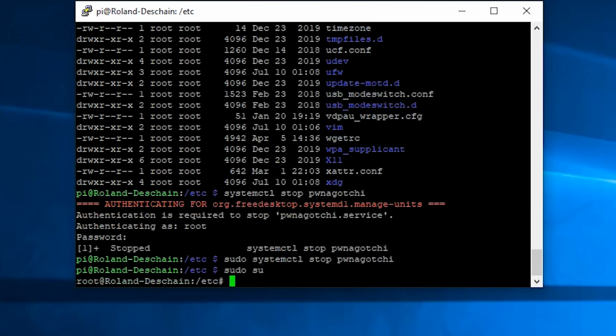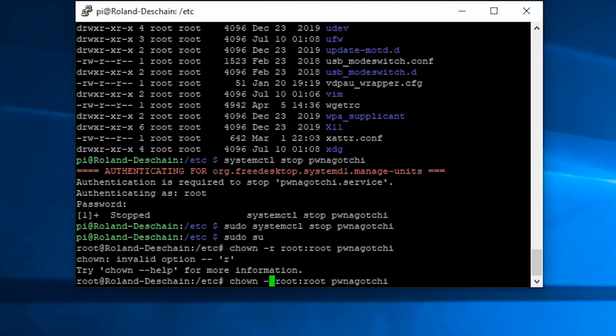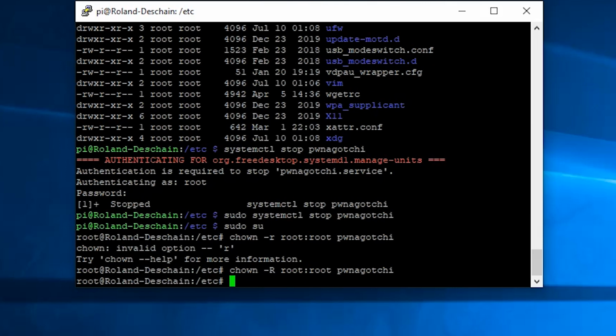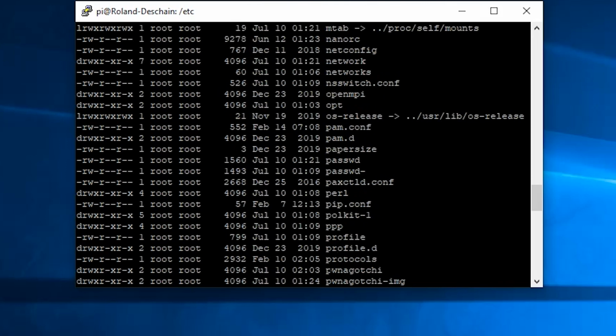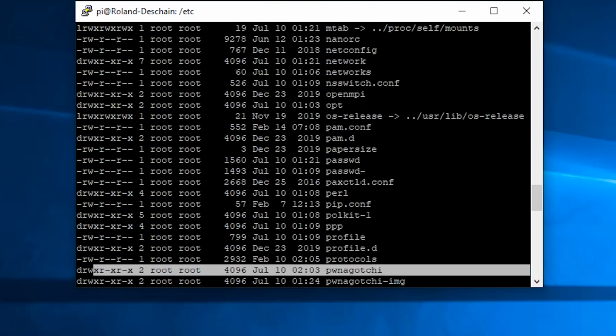All right, and now we just need to change ownership on the pwnagotchi folder. So that's a chown. And we want to change ownership to root, colon, and the group is root also. We need to do a dash R here, so it's recursive, and this is going to be pwnagotchi. We hit enter. Is this a capital R? It is a capital R, sorry. So now if we do an ls -l, we can see pwnagotchi is root.